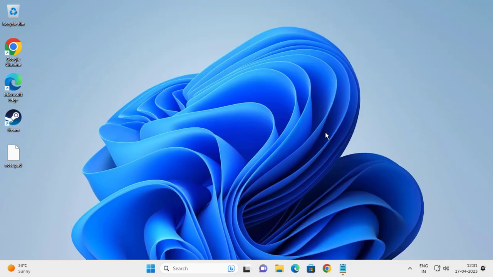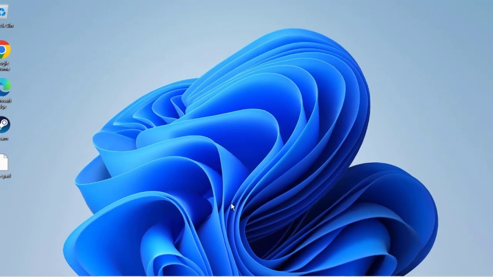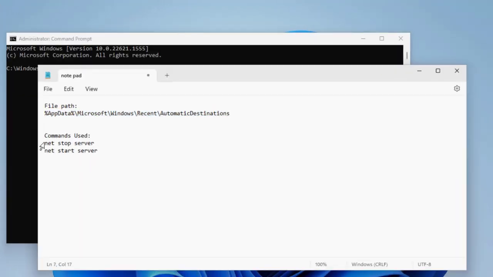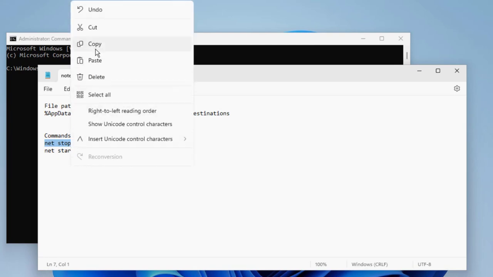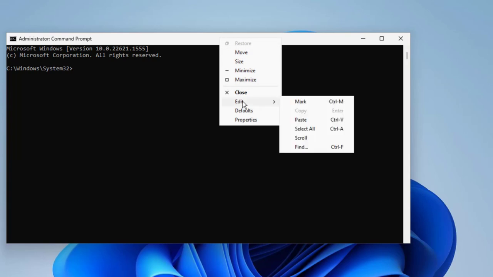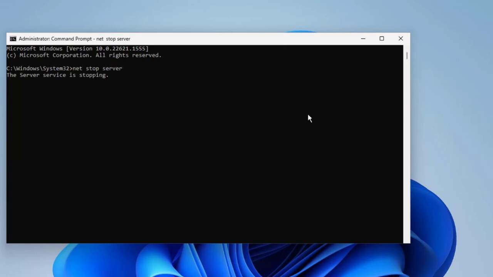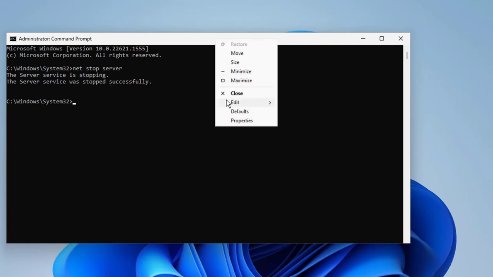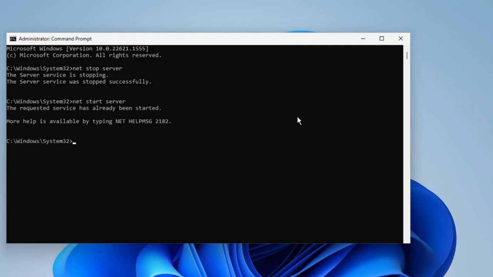run as administrator, click yes. Go to my video description, guys. Command used: net stop server. Copy it, and on the title bar, right click, edit, paste it. It automatically runs, guys. Stopped successfully. Then copy the next command, net start server, copy it and on the title bar right click, edit, paste it, press enter.